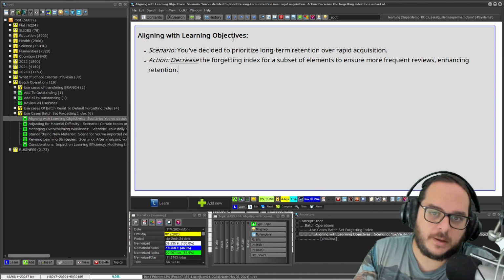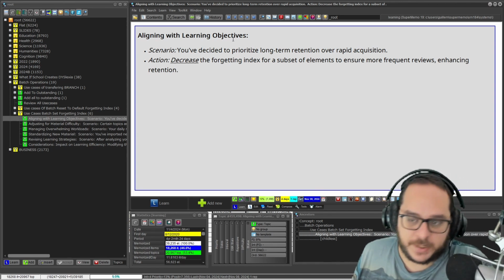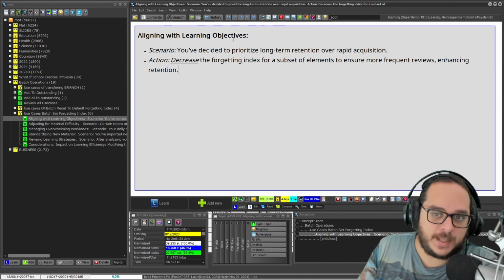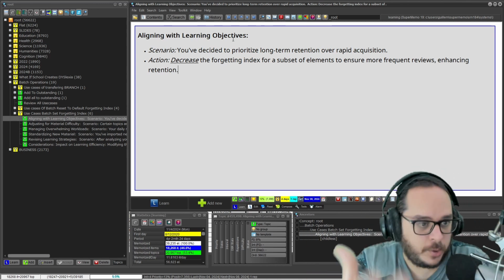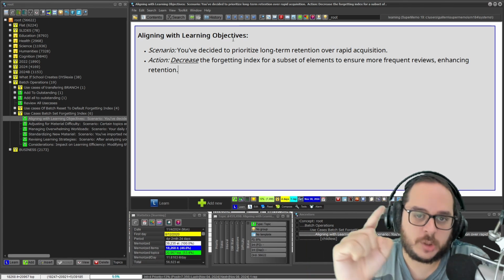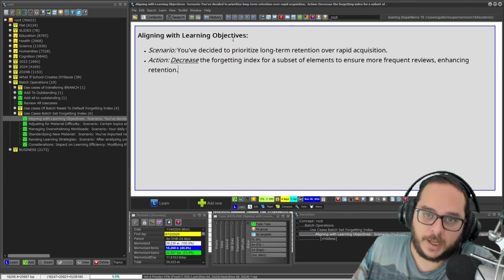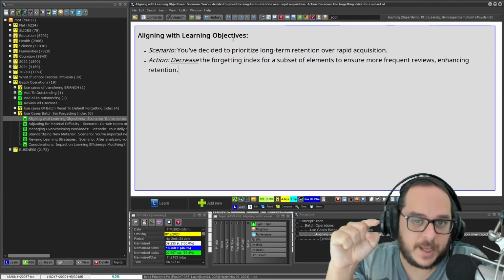So what I said is, I don't suggest going lower than the default 10%. But if you previously modified that, then you will use the set forgetting index in batch to a specific number. It could be 10. But if your default is not 10, it's set to a different value, then that is when you will set a specific number.